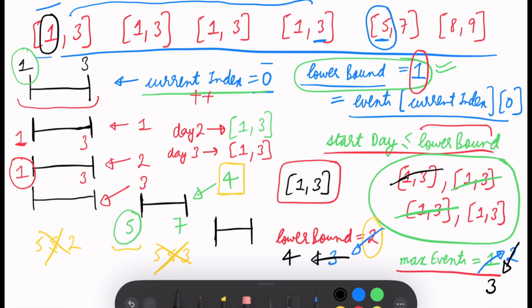And now something interesting happens. Now the lower bound value becomes equal to 4, and our min heap has an event which has an end day with value 3. So we cannot really attend this event now because lower bound has exceeded its end day. So what this means is that this event is a stale event. So after we assign a particular day to an event, we do one more operation, and that operation is to evict all the stale events from our min heap.